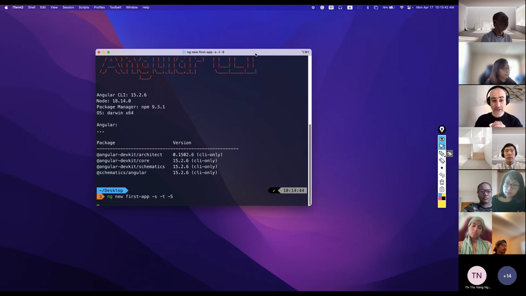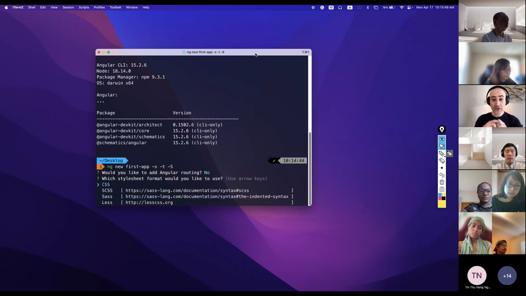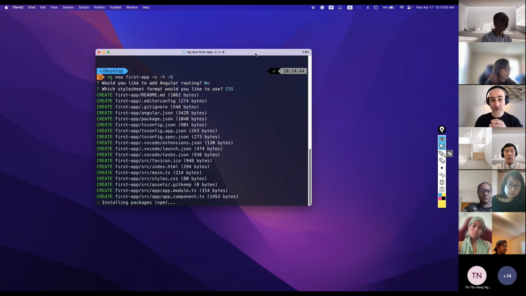So I'm going to hit enter, and you will see that I'm going to get asked a few questions. Do you need a router? Nope, not now. Do you need to use any CSS formatter? Nope, CSS is fine with me for now. And an application is created, and all the dependencies are being downloaded. Now, once this step is done, we could go into this directory and explore the Angular application that was created.